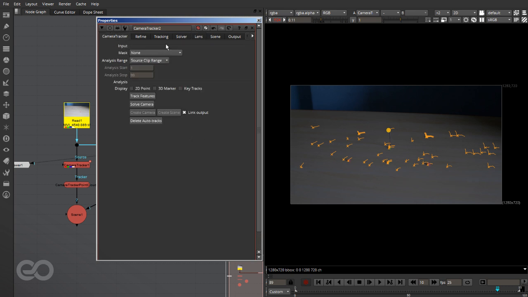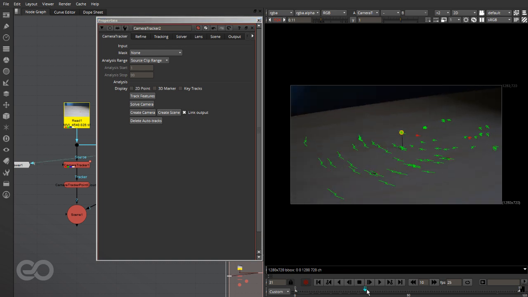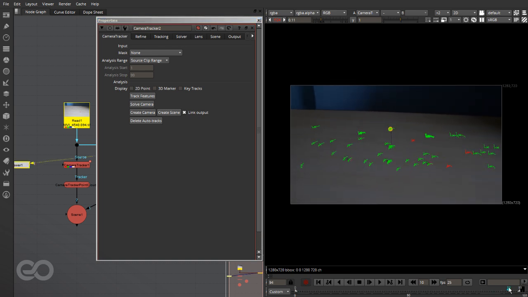So once I have set these values, I can come back to the first tab, and I'll tell it to solve camera. Once I hit that, it'll take a few seconds, and it'll go ahead and solve and give me a result. And as you can see, I got these green points now, and if I move through, they stick quite well. And once I have this, I can actually create a scene and try to see exactly what result I have.